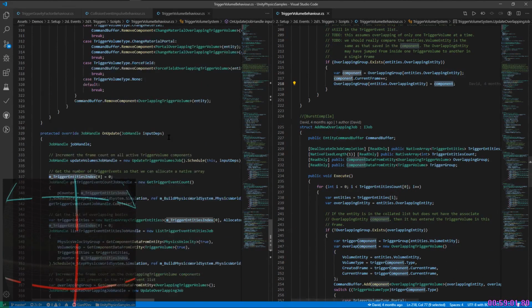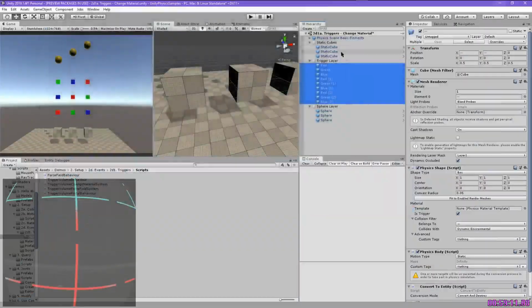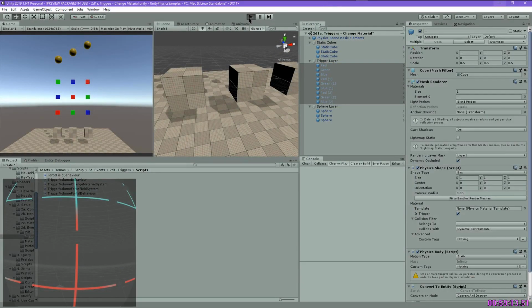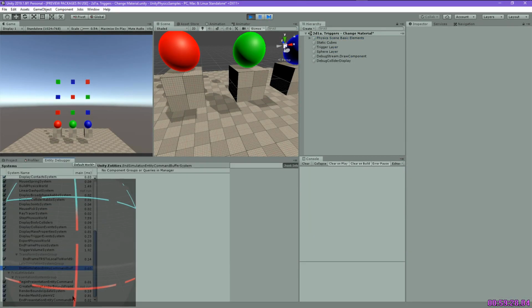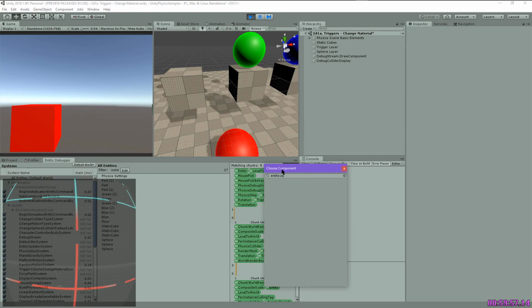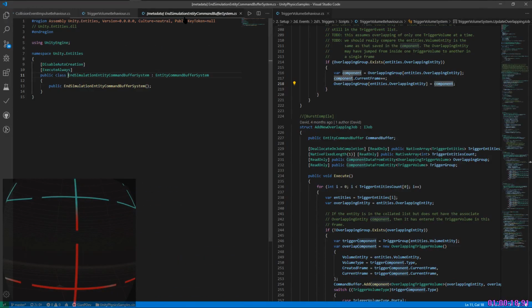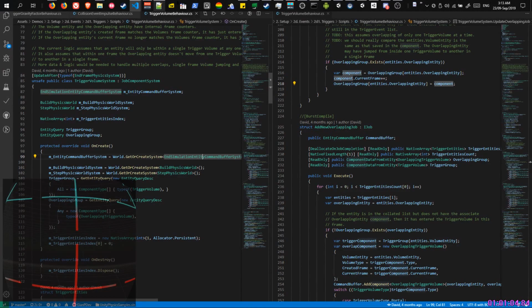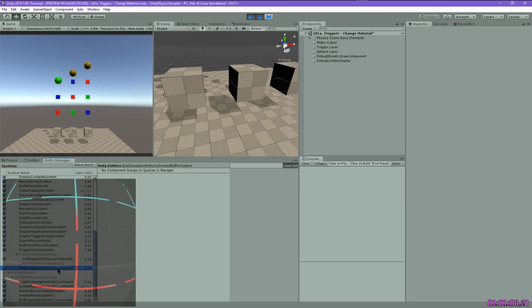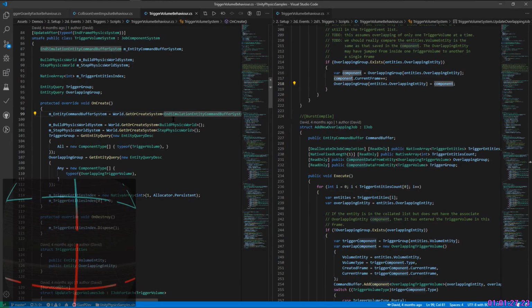Here is where we use the entity command buffer. Now, I was confused at what the heck this entity command buffer was, but if you look at the entity debugger, you can see where it's called. So I'm pretty sure it's somewhere here. So pretty much it's getting this system right here. So this system happens after everything is done. Every single system is done. There's probably a good reason to do that. I'm just trying to think of a good reason why.